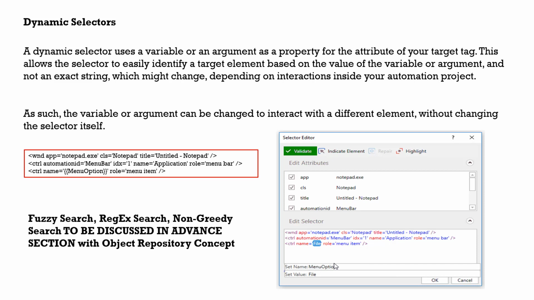Someone in the morning class was asking what about when the Excel workbook name is changing. Similarly, we could have menu names which are changing, right? If one user logs in, the menus would be different. Another user logs in, the menu would be different. In those scenarios where the UI itself is changing for a different user, we need to modify the selector attribute in such a way that it takes its value from a variable. Whatever value we pass in the variable, on runtime the dynamic selector will be generated.